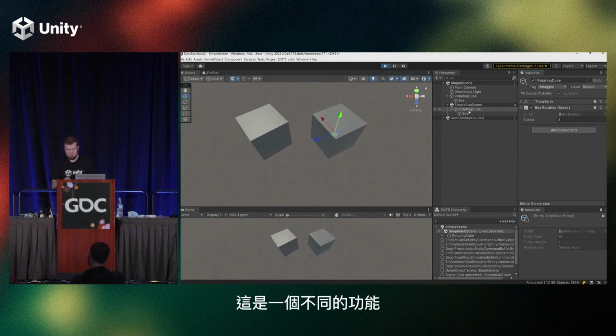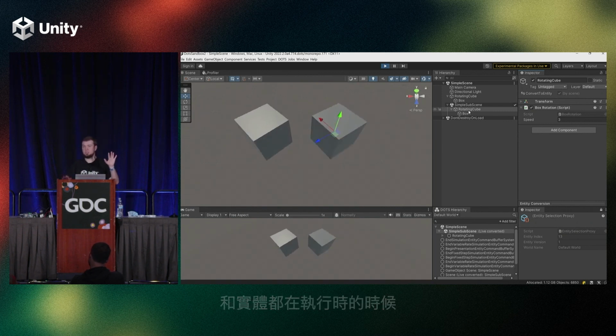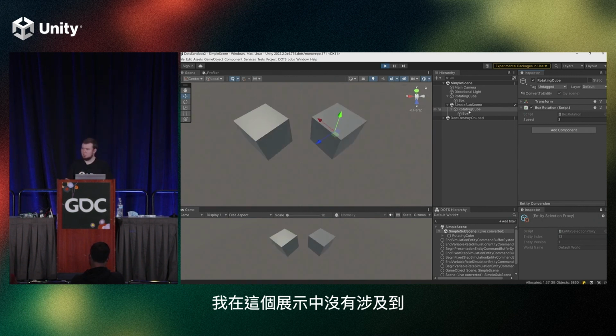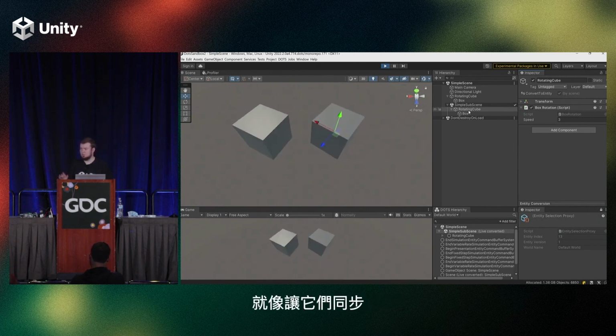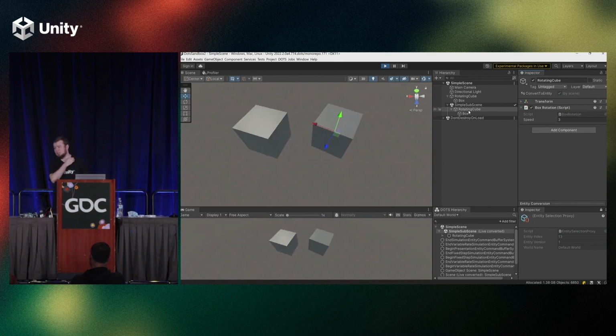Gotcha. So you can still have full references between things and get information between one game object and another. Sorry, yeah. So that's a different feature. This is when you want both the game object and the entity to live in the runtime together. That's a use case as well. I didn't cover that in this demo, but that's a different feature. That's where you're syncing the two. Gotcha. Yeah. Okay. All right. That's still a thing. Okay.